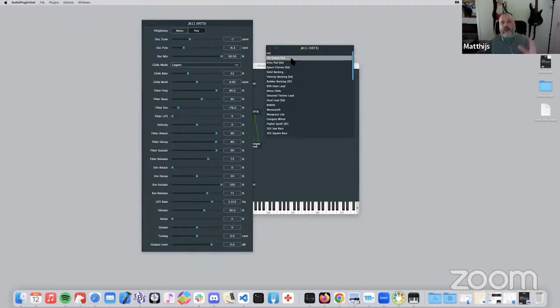Because it looks like a fairly simple synth, just two oscillators and a filter and some envelopes, but that's really all you need to make very interesting sounds already.